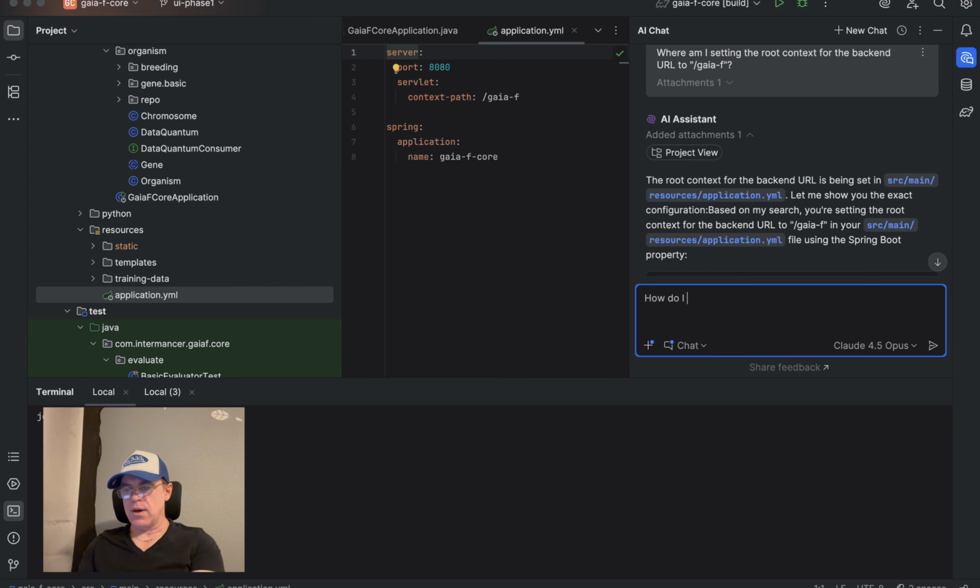How do I turn on all of the actuator endpoints? When I tried localhost 8080 Gaia F actuator mappings, I got a 404.